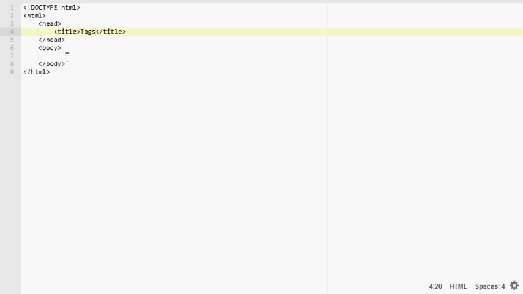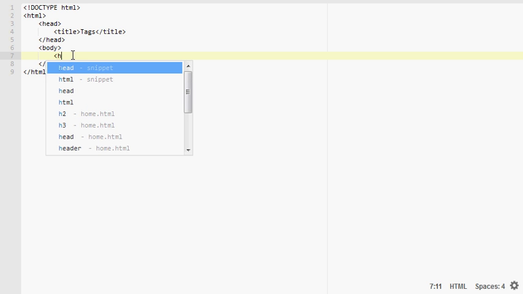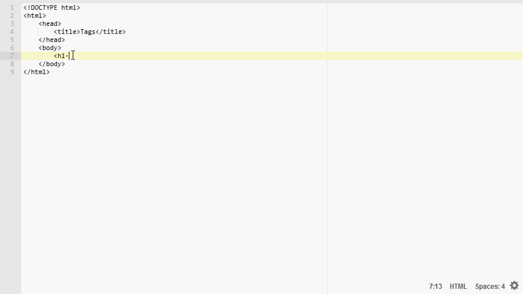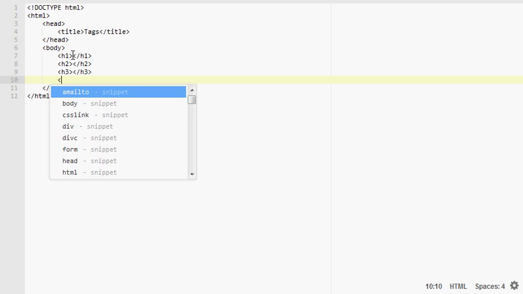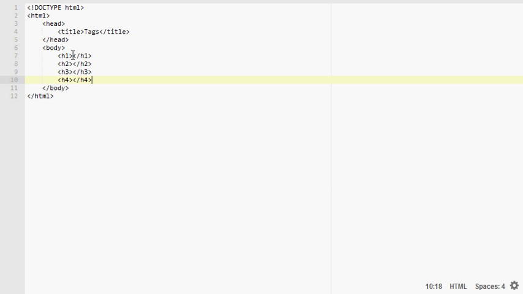And there's a couple of tags inside the body tag that you can put in for different types of text. There's the header tags, which start with an H, and then a number from 1 to 6. So there's the H1, I'm going to put an H2, H3, H4, H5, and H6 here. And each one of these has a header. I'm going to type in something here.